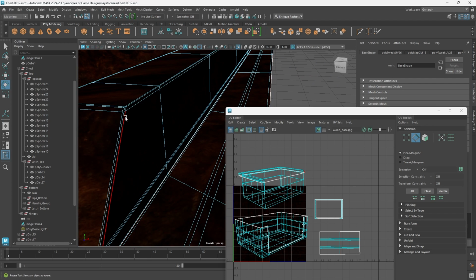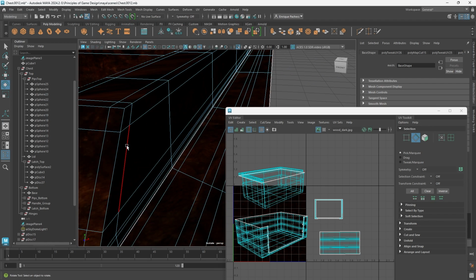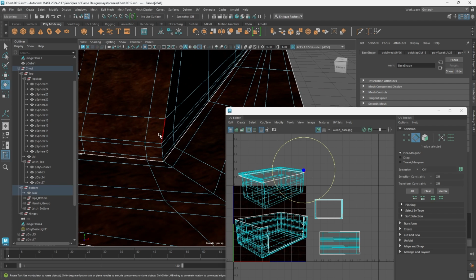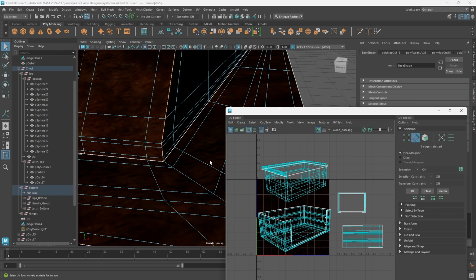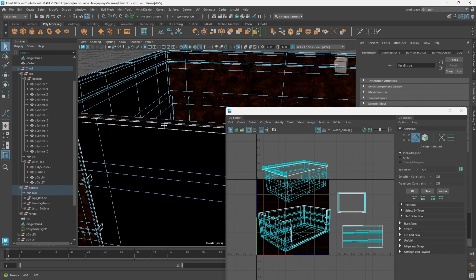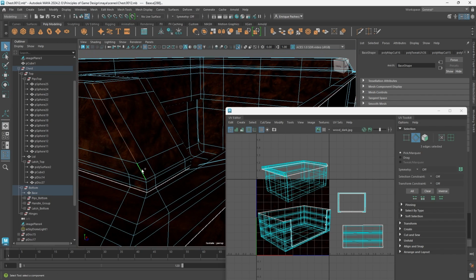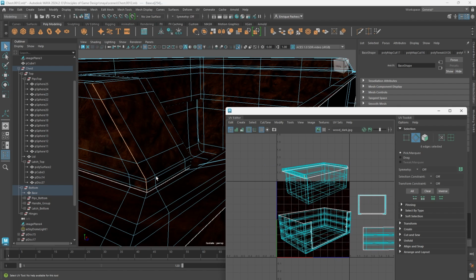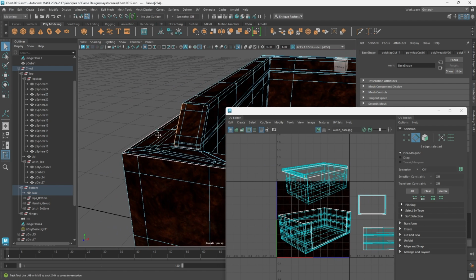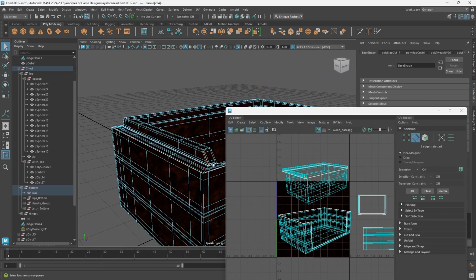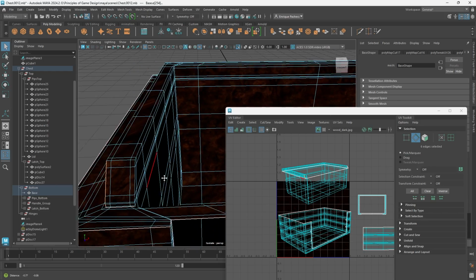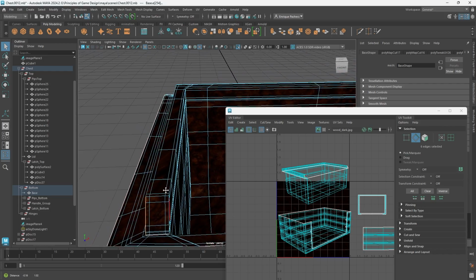So we're going to go ahead and add a cut along the diagonal of this piece. So right here, and then down to the bottom where it meets the lip. Shift X. Same thing on the other side. The diagonal, and then down to where it meets the lip. Shift X. And then we should have this unfold nicely.